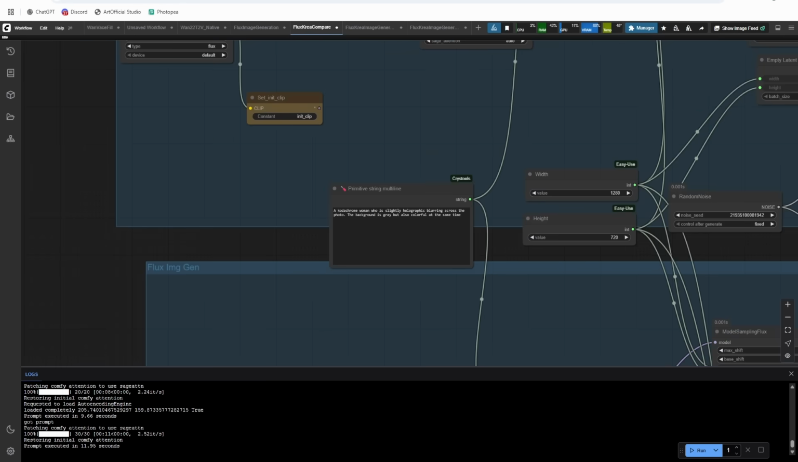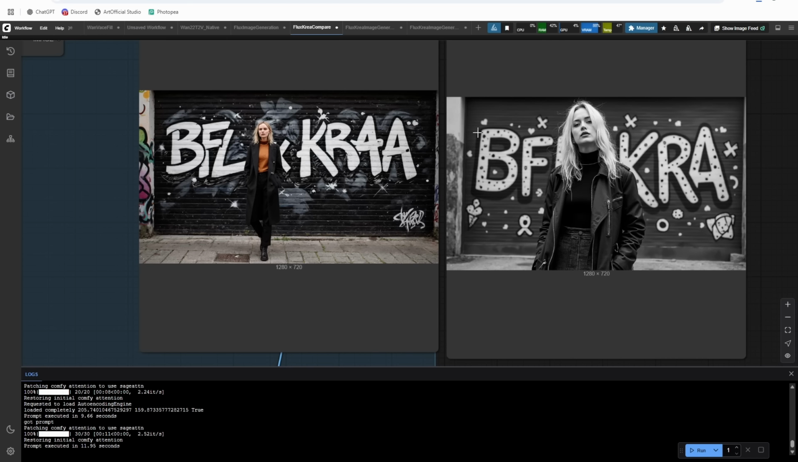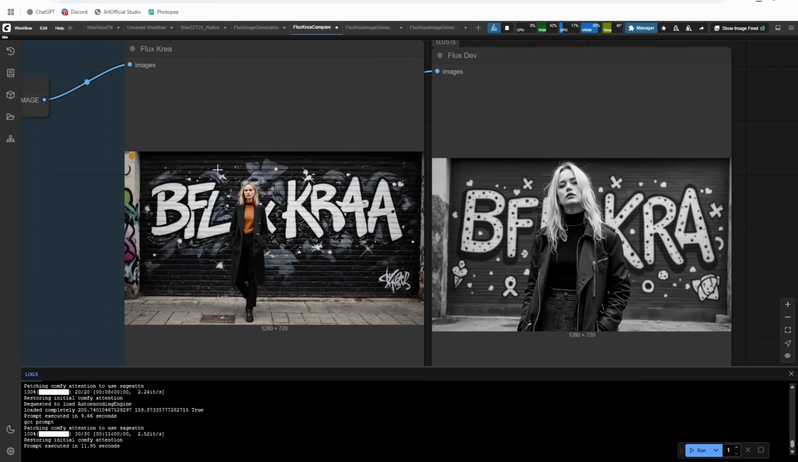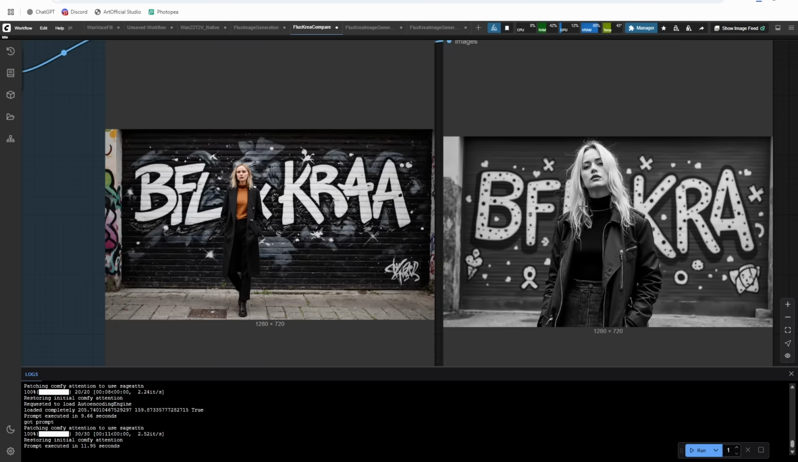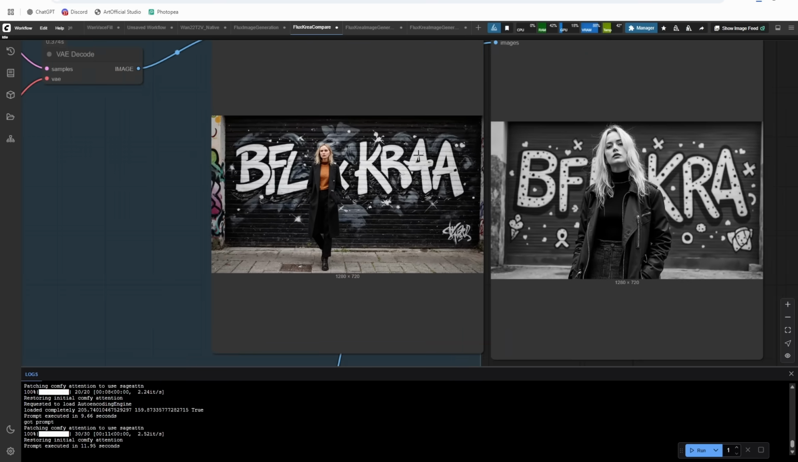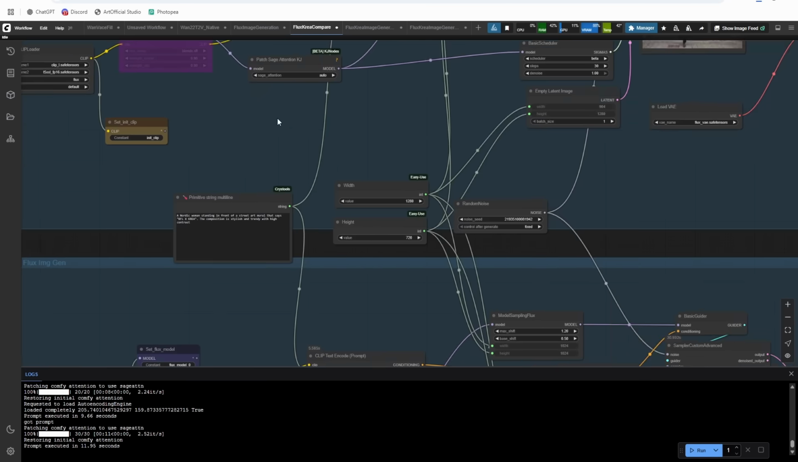Let's do one that will really highlight that Flux chin. All right, so we didn't get a close-up enough image to highlight the Flux chin, but you can see the photography of the Flux Krea version is much better. It also followed the prompt a bit better. Like, we got black and white in the Flux Dev, but I didn't really ask for black and white. I just asked for high contrast. Krea feels like it understands the prompt a bit better.